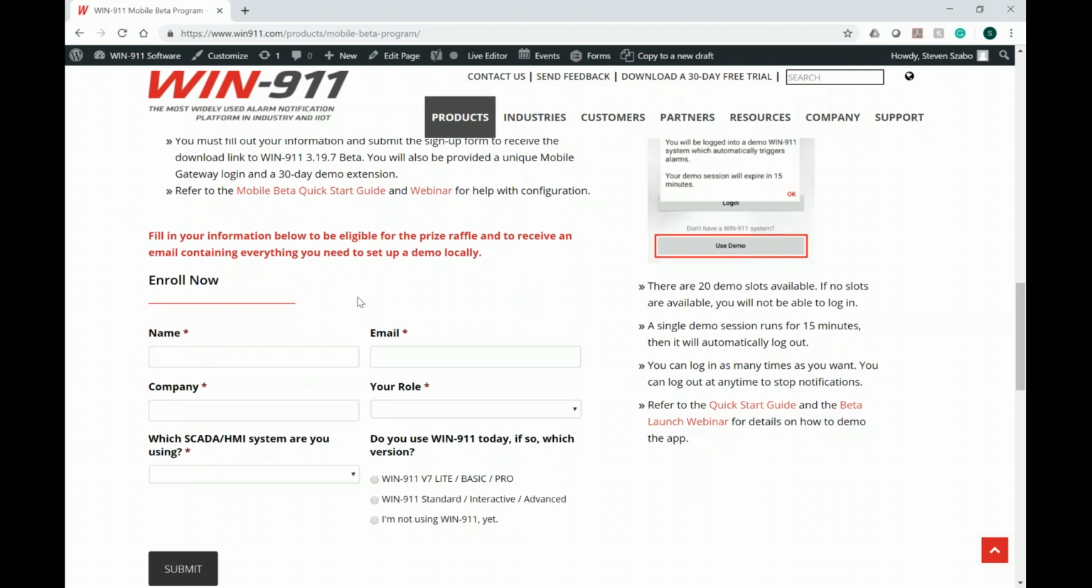Also, if you want to set this up internally with the new version, you're going to need the WIN-911 beta. You're going to need a mobile gateway login set up, and we'll provide you with an additional 30-day demo extension. So you've got the full 60 days to do the testing. We do need you to sign up here, and you'll receive that information from our product manager.